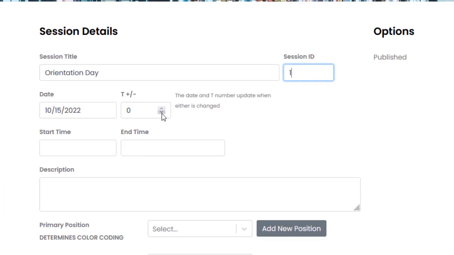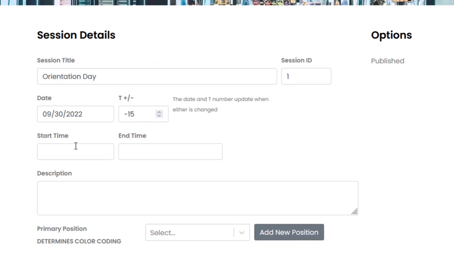Back here in Form View, you can set either the T number or the session date. Each new session defaults to the opening date, which has a T number of 0. -1 is the day before opening, -2 is 2 days before, and so on. The session date and T number are linked. You can see how changing one updates the other, so you do not have to worry about syncing those.